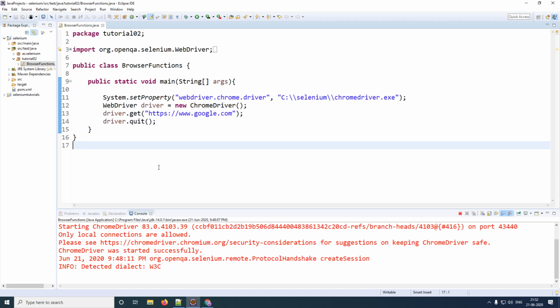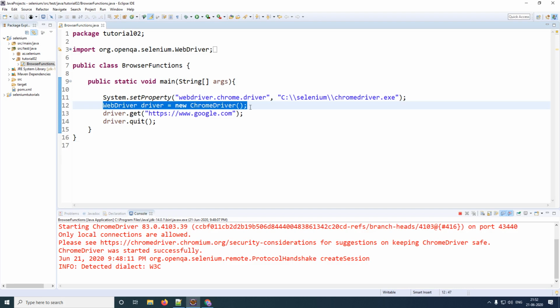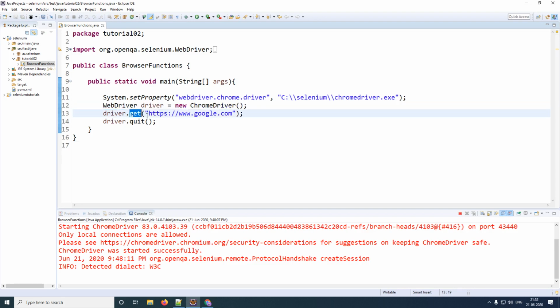In this way, we have learned three important commands in Selenium. The very first one is to open up a browser. The next one is driver.get, which is to navigate to a URL. The next one is driver.quit, which is to close the browser. We'll learn a few more important ones.